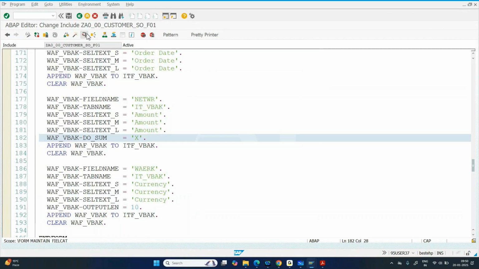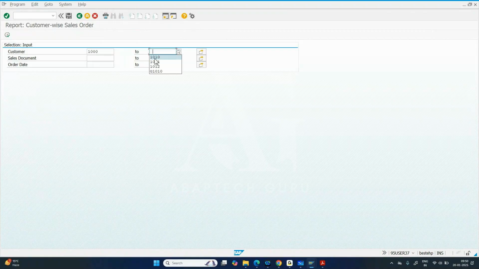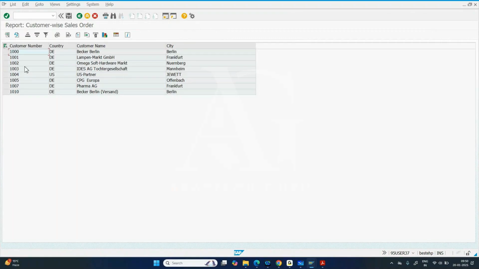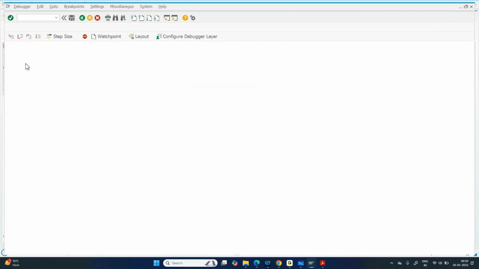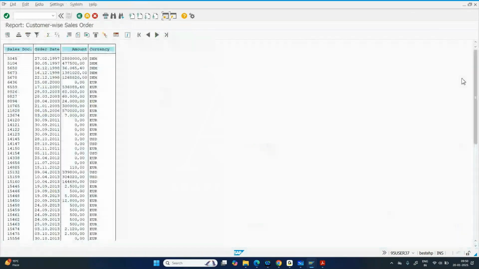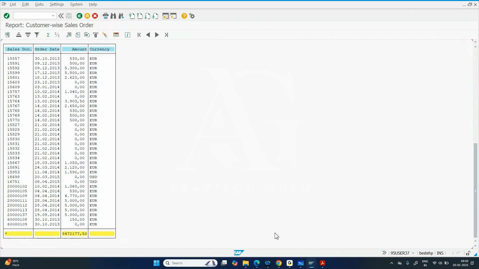If I click on execute, if I pass the customer number, and double click on 1000, if I scroll down, you can find the total automatically. Did I select the E option? No, right? So this is how we're supposed to do it in real time.